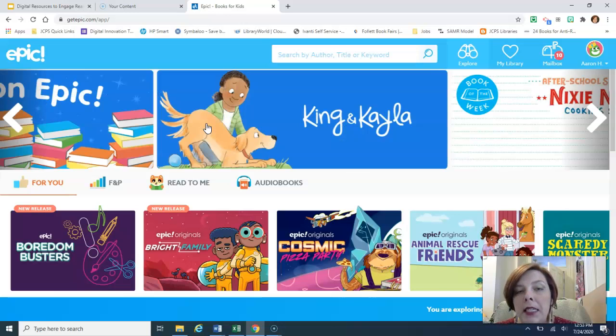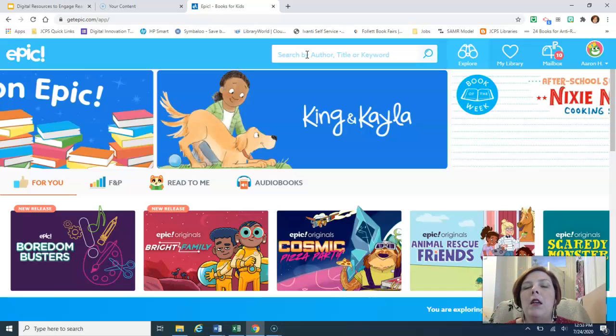What you need to do is teach them some basics about how to navigate the site. So Epic does have a keyword search, and when I first began, they would just put in something like, how do you spell Diary of a Wimpy Kid? We do have Diary of a Wimpy Kid on here. You do have some of those titles, but I think it's important to let them explore the whole site before they start putting in keywords and titles.